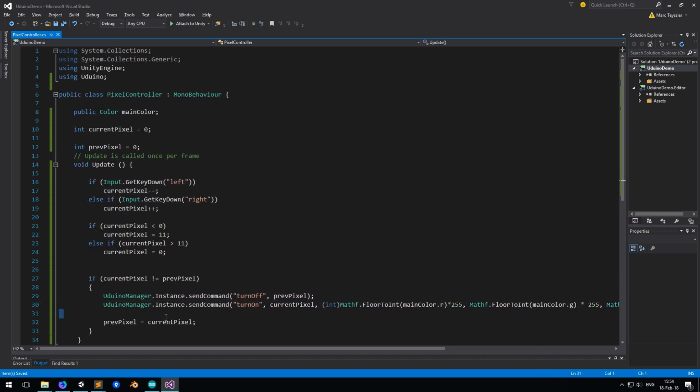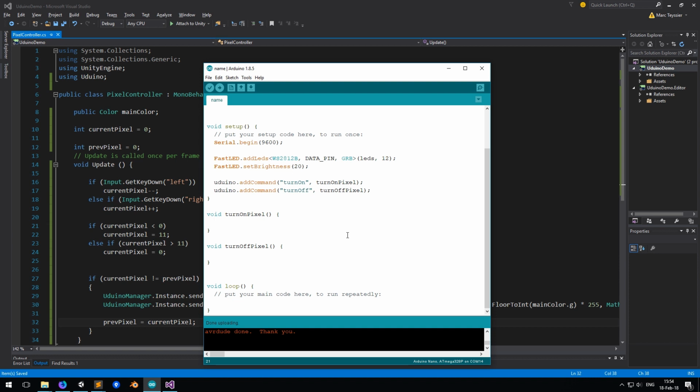Okay, we are pretty good for the C# script. Let's go back to Arduino. The next step is to catch the parameter we send from Unity to Arduino. So on the turnOnPixel function, we can create a new variable named led. It's going to be equal to Arduino.getParameter(0) because it's the first parameter. It's returned as a char pointer, so we have to encapsulate it in the atoi function to convert it to int. It's going to be the same in the turn off function, so we just copy paste it.